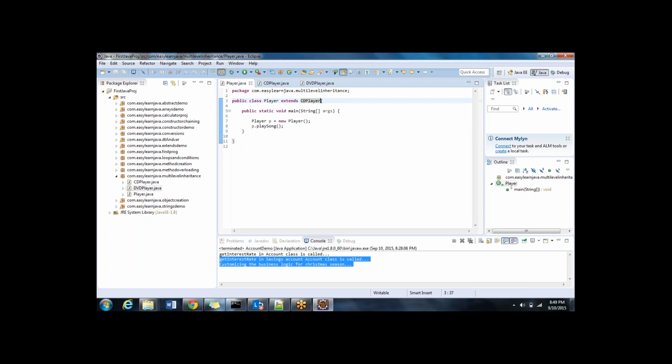Is this concept clear to everyone? What is the problem that I'm trying to explain? Okay, awesome. Now the next scenario, why exactly I tried to explain this problem is, let us assume that player extends CD player extends DVD player. So you can write that scenario, Ravi. That's correct. So you can say player extends CD player and CD player extends DVD player.